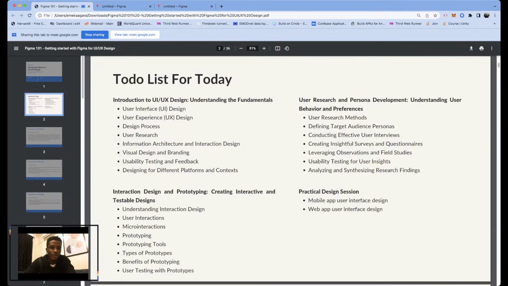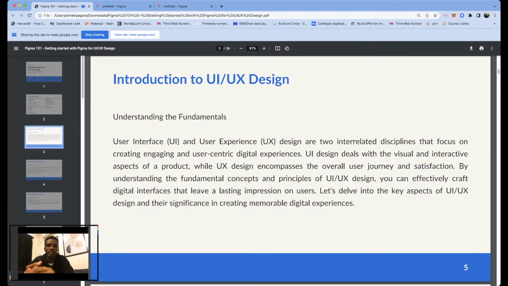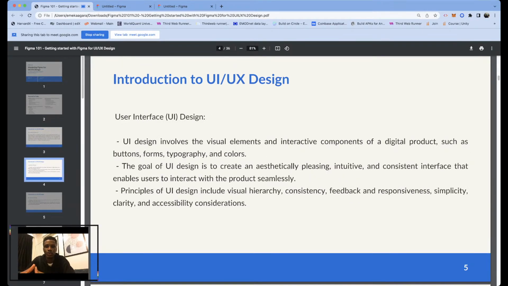So first off, what do we have here? Understanding the fundamentals of UI UX design. UI design, as we all know it, is the design of user interface elements like your buttons, your text, your colors, your forms, your typography, and all of those things combined together. Basically, elements that the users can interact with. That is what is referred to as user interface design. Everything that the user can see and relate with, from text to buttons, everything that a user can interact with, is referred to as UI design.